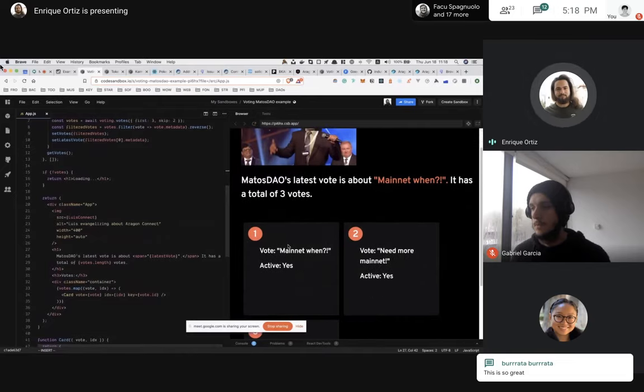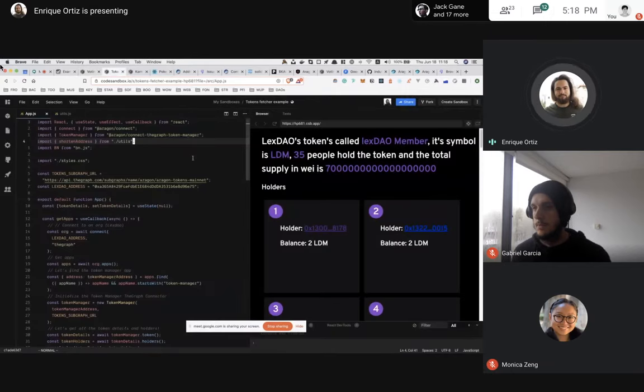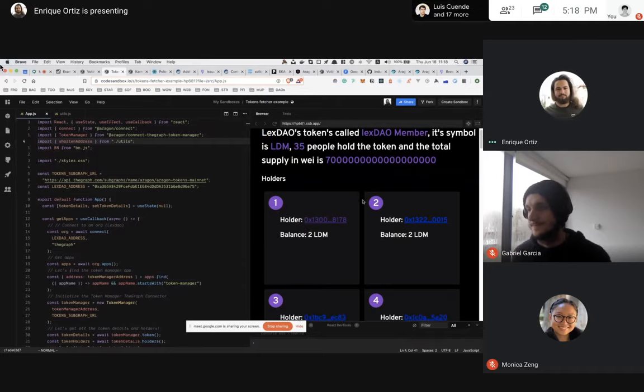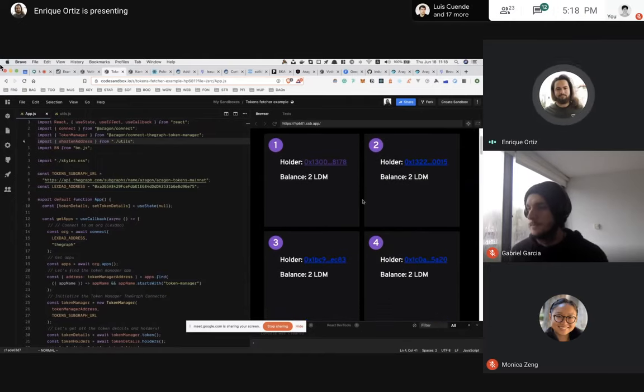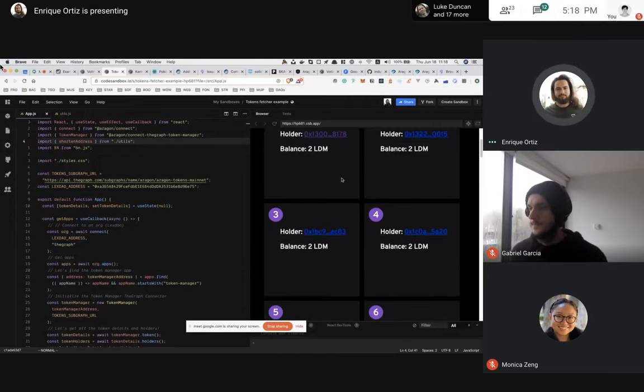You may be wondering, sure, but what about token information? No biggie as well. We've got another example here showcasing the LexDAO organization. This whole information is dynamic. It's fetched from the chain using Connect and The Graph. You can see that here, the LexDAO token is called LexDAO Member, the symbol is LDM, and 35 people actually hold a token. We've got the supply in here, which I'm not going to call out because it's a really big number. But we can then see the holders with their addresses and their balances.